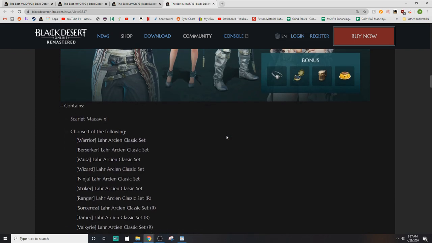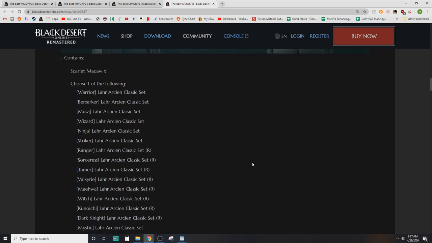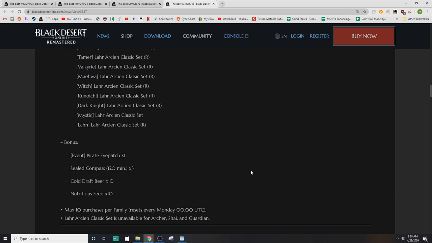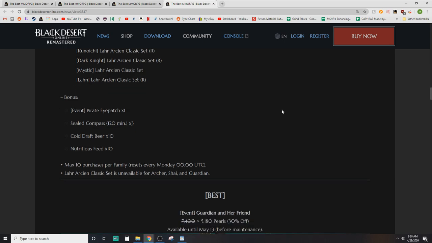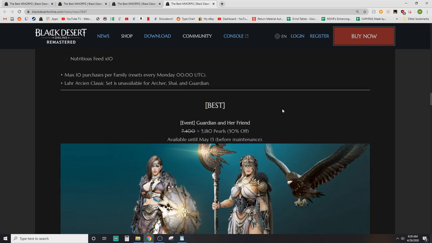There it is, 3,200 pearls. You'll get the Scarlet Macaw along with your choice of Lara Arcian. Bonus with that, the eye patch, a sealed compass times 3, 10 cold draft beer, which seems kind of just off the wall, but all right, and 10 nutritious feed as well. And then to note, the Lara Arcian is not available for Archer, Shy, or Guardian.